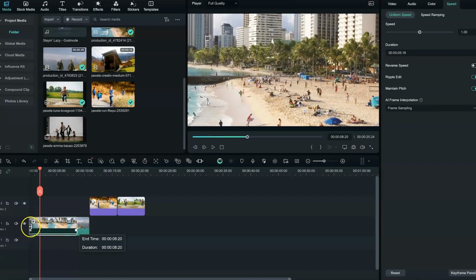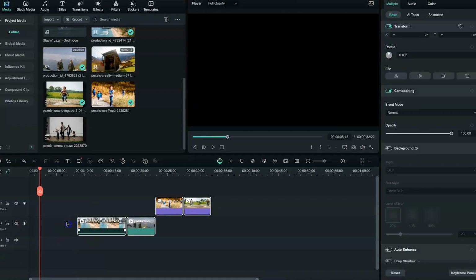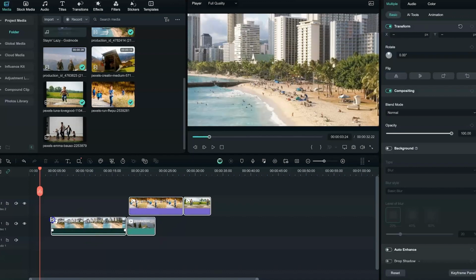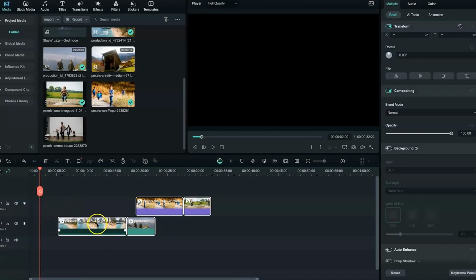You can do the same also on the other side. Okay, and you can trim back just like that, and you can see it is trimming back those sections that you have trimmed. So that's the beauty of using trim.